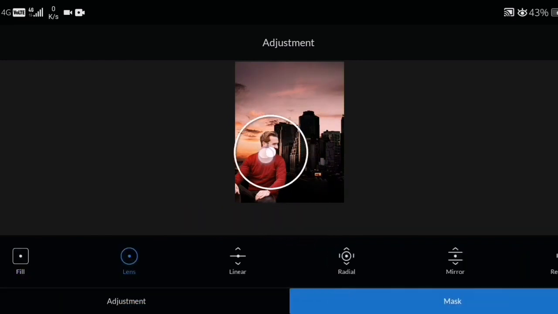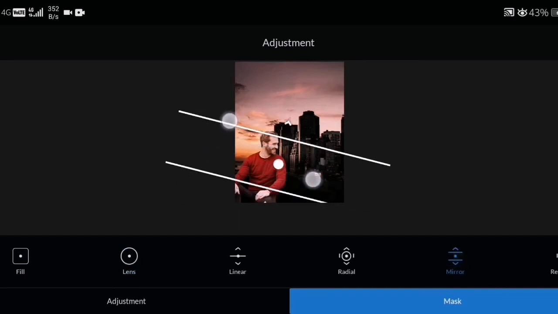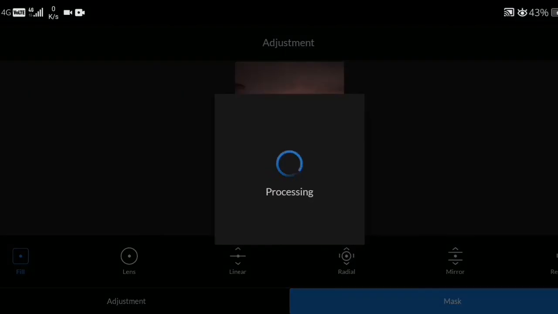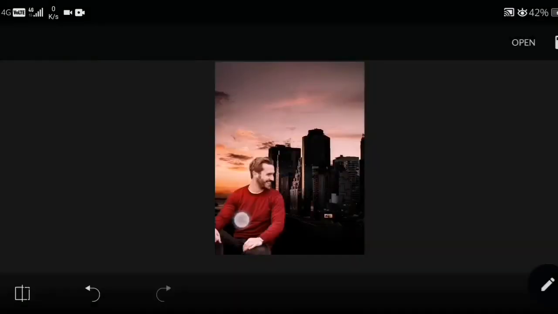I'm saying this one as the best alternative for Photoshop for mobile users because this app is unknown to many of us. So hope that you'll try this app after this video.